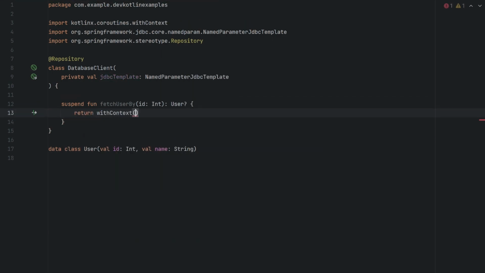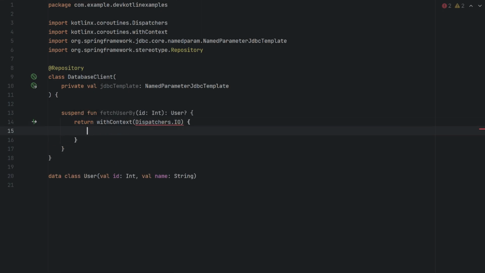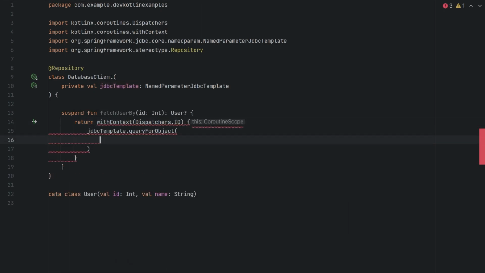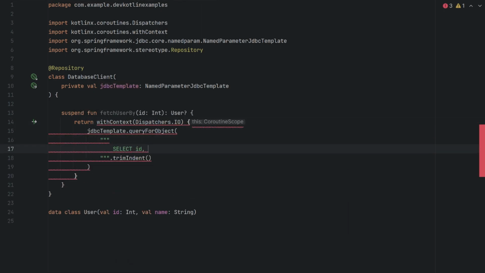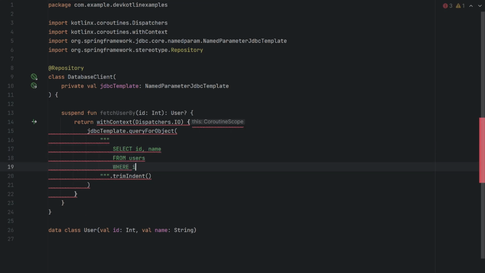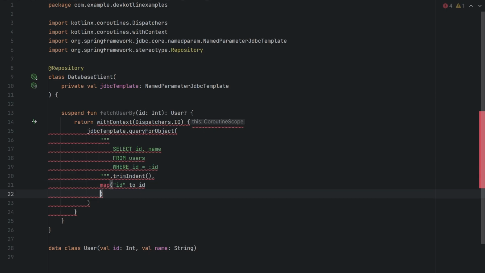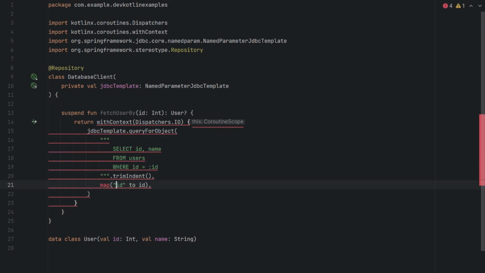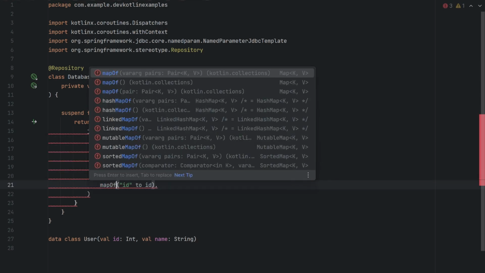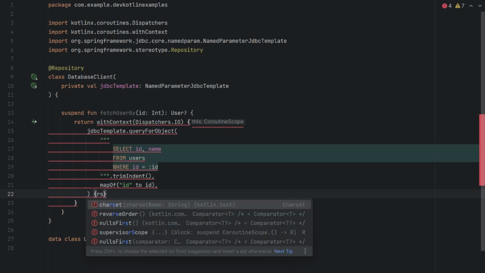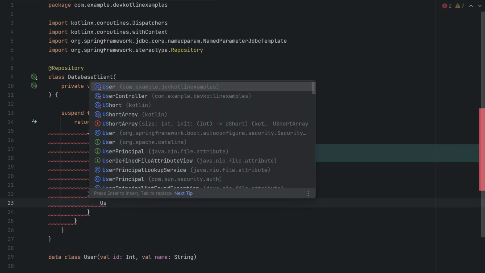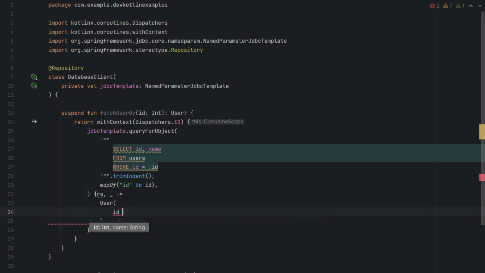WithContext(Dispatchers.IO) is a construct in Kotlin used to switch the context of a coroutine to Dispatchers.IO, optimizing it for non-blocking I/O operations like network requests. This allows the coroutine to perform I/O operations in the background without blocking the main thread and returns to the original context when the I/O operation is completed.